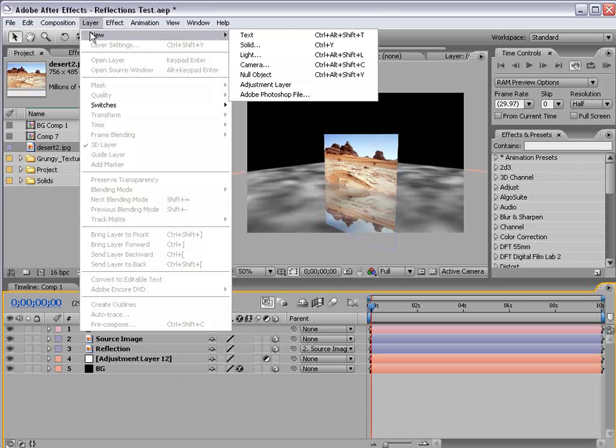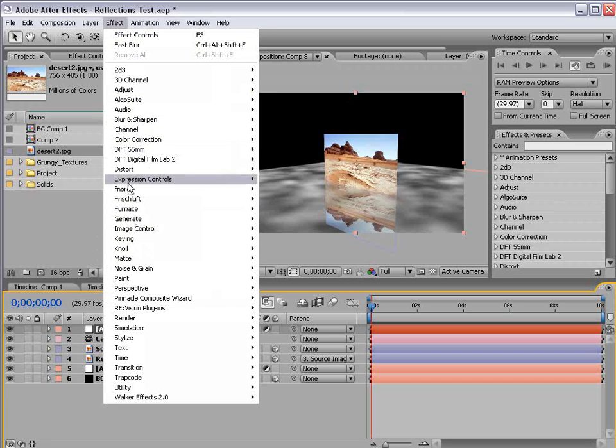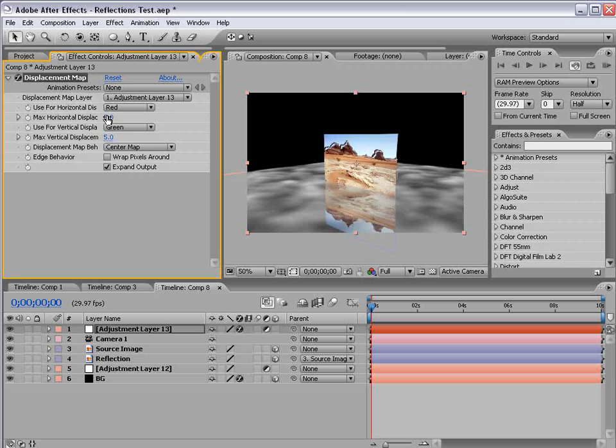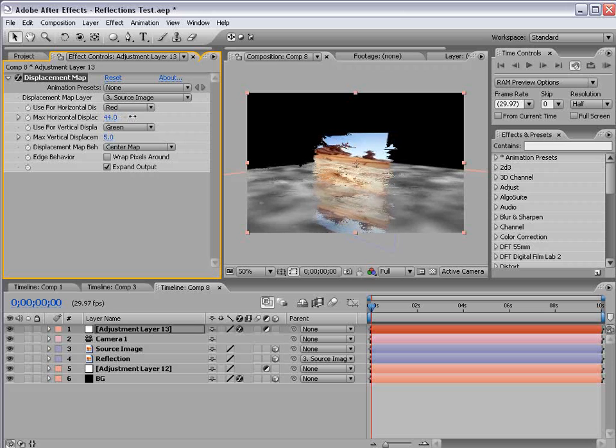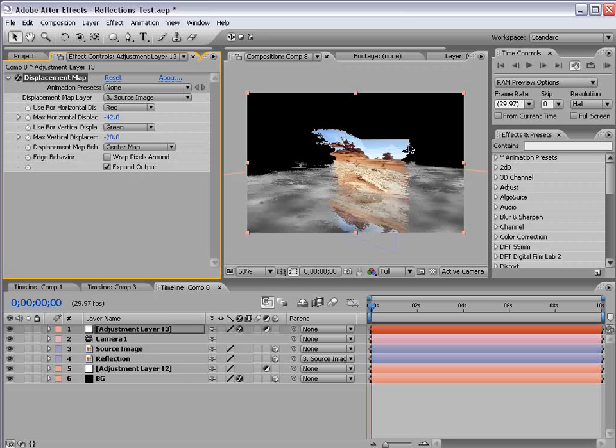Now to the refraction layer. I'm going to create a new adjustment layer and I'm going to choose Effect, Distort, Displacement Map. Now this is the key to the refraction. Basically what this does is offset pixels based on the luminance of your map. So your map is a layer you designate, and in this case the source image. And based on the brightness from light to dark, it will basically offset those pixels. So you can see it does some pretty wild stuff.